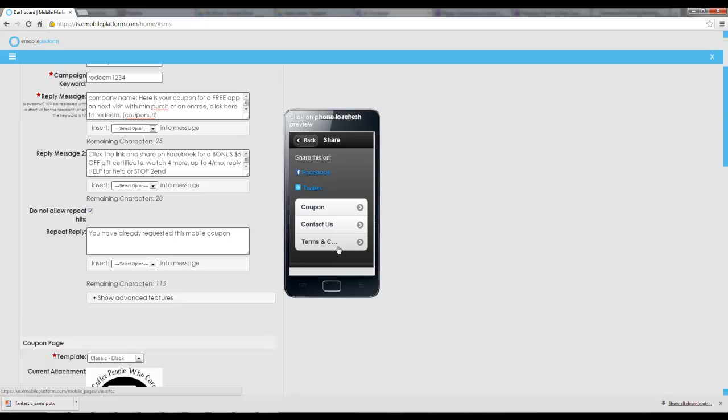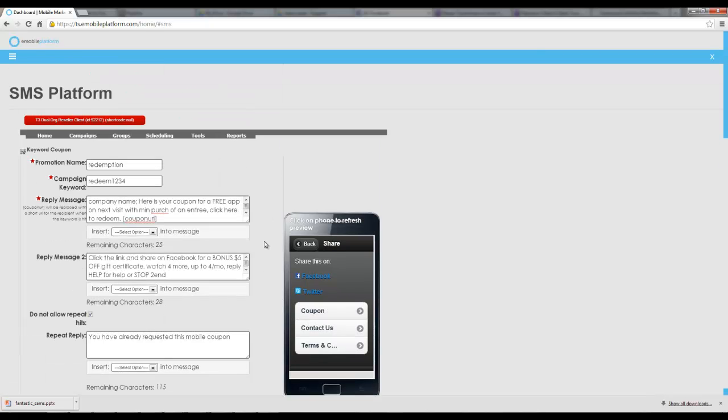There's a share page, so they can share their coupon on social media. This is a great way for new customer acquisition. We have an entire program built on incentivized social sharing, which encourages people to share these mobile coupons and then get thousands and thousands of free impressions on social media, which is one of the best appointment setting tools that you can utilize from our system.